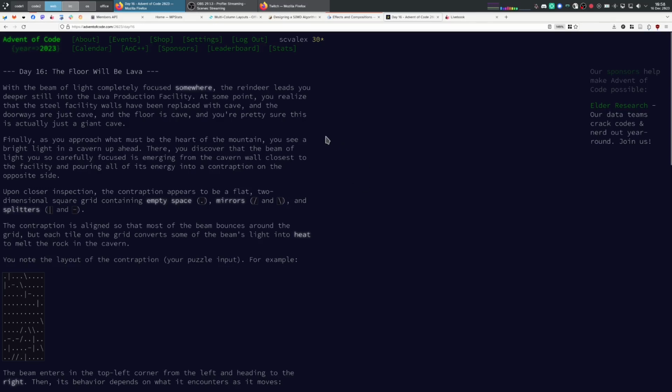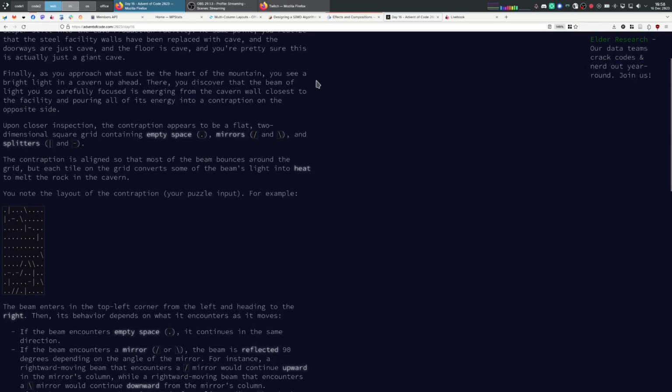Finally, as you approach what must be the heart of the mountain, you see a bright light in a cavern up ahead. There you discover that the beam of light you so carefully focused is emerging from the cavern wall closest to the facility, pouring all of its energy into a contraption on the opposite side. The beam of light they keep referring to is yesterday's problem, where we basically built a laser by executing a simple algorithm and slotting lenses into boxes.